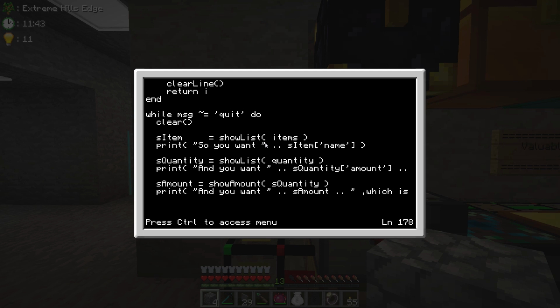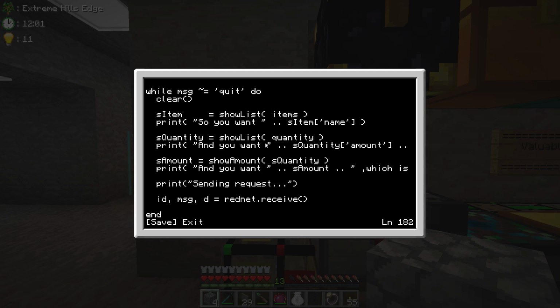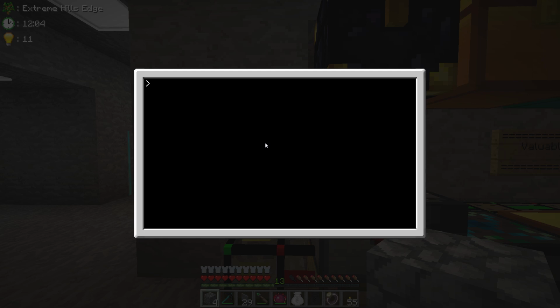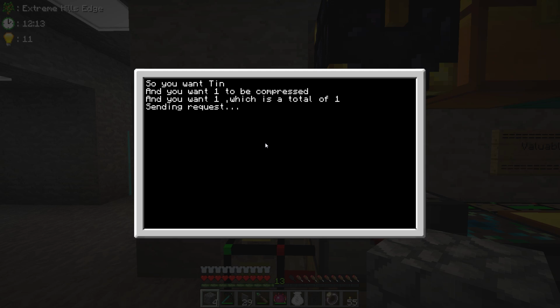So over here we're going to print "sending request." There we go. So save, exit, restart. No errors were made. So let's request 10, and I want 1 item. As you can see, it's now waiting for a message, which of course is not going to happen.